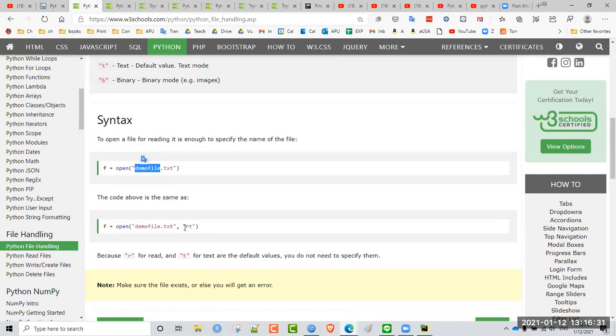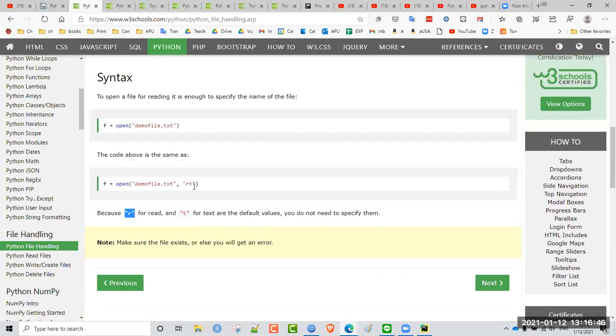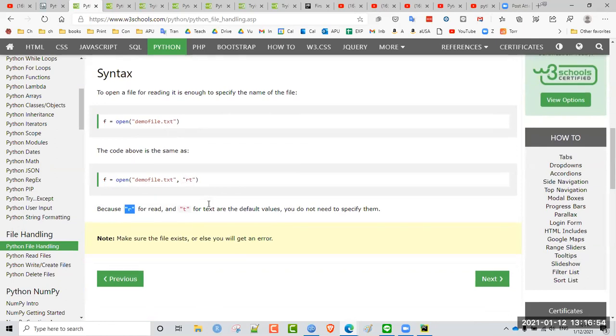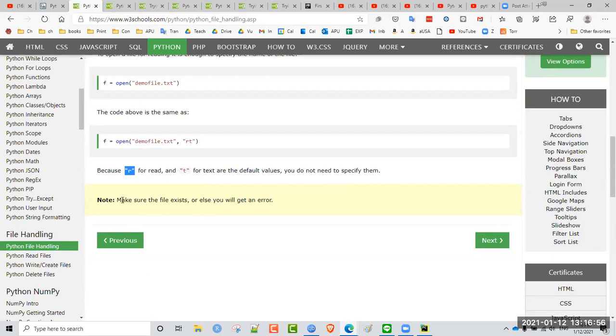We can also use an extra argument in here, r and t. The r stands for read, and the t stands for that it's a text file. But you don't have to put that in there because those are the default values for the second argument. So you actually don't have to do that. And so this will first of all make sure that the file exists. But if the file doesn't exist, you'll get an error here. Okay, let's go on.